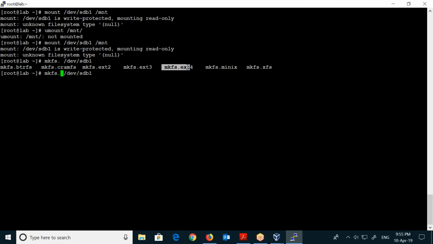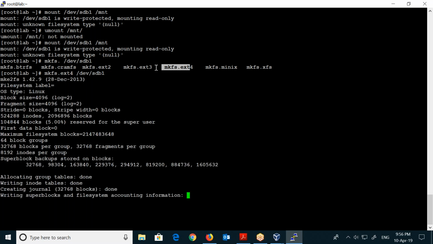Ext4 has a journal by default. Ext3 also has a journal by default. For the older file systems, there is an option: I can create a file system without a journal and later use the -j option to add a journal to the file system. But we will simply assume ext4 as our recommended file system. I hit enter.